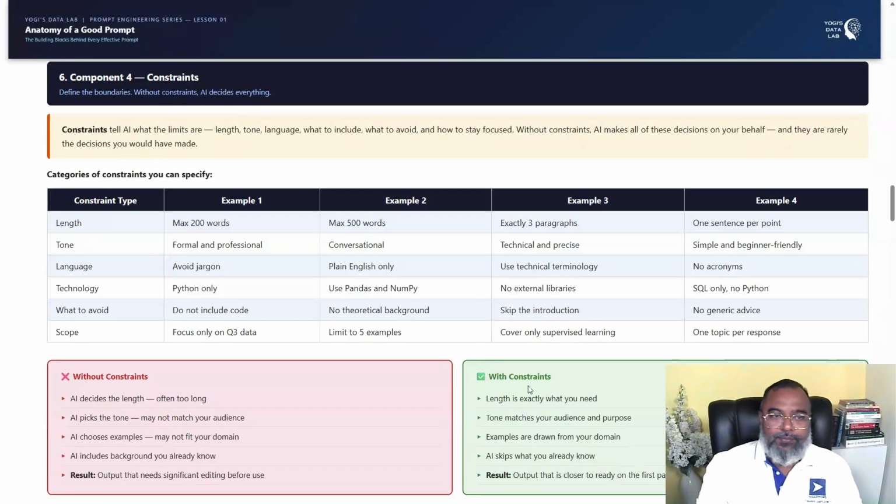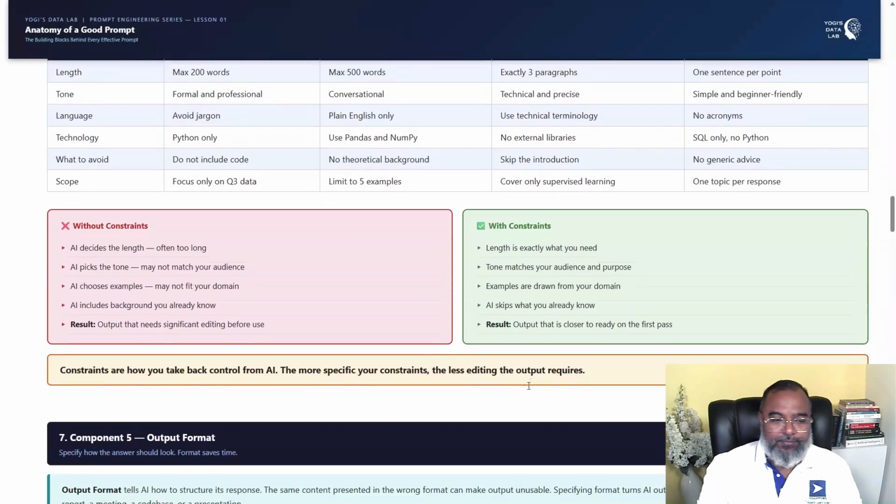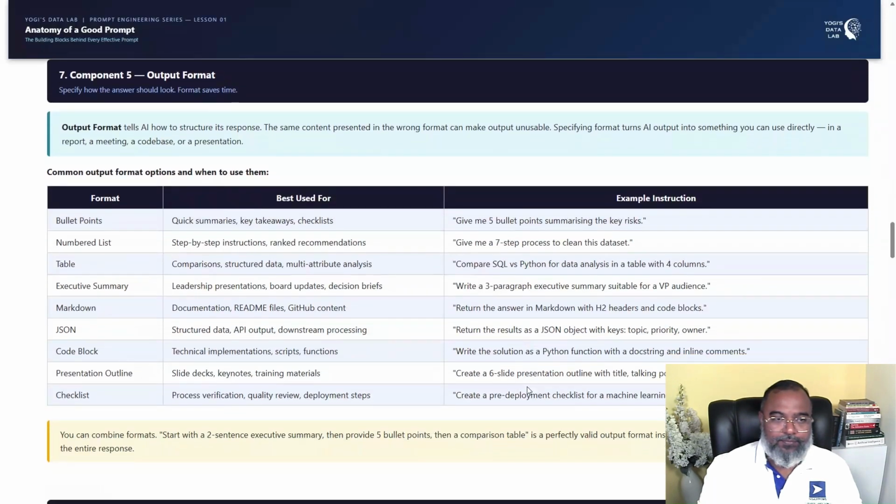Now, let's go to the next one, which is our output format. Now, when I talk about an output format, how is it that I want the output to look like, right? So I can want bullet points, I can want a numbered list, I can want the output as a table, I can want it as an executive summary, markdown, JSON, code block, presentation outline, checklist.